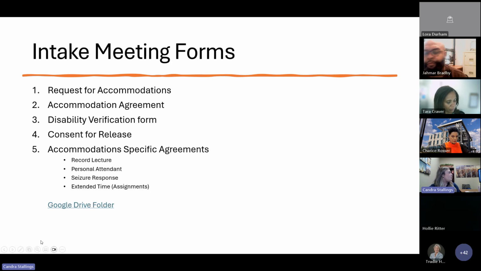Okay, intake meeting forms. There's a Google Drive folder, and I've worked with Carolyn at Blue Ridge Community College. I think Tuesday had uploaded some of her forms. We all use a lot of different forms for different processes. There are different forms that people use to request accommodations. People do sign accommodation agreements. There's a disability verification form that several schools use. And then we have some accommodation-specific agreements, such as record lecture, personal attendant, seizure response, and extended time.